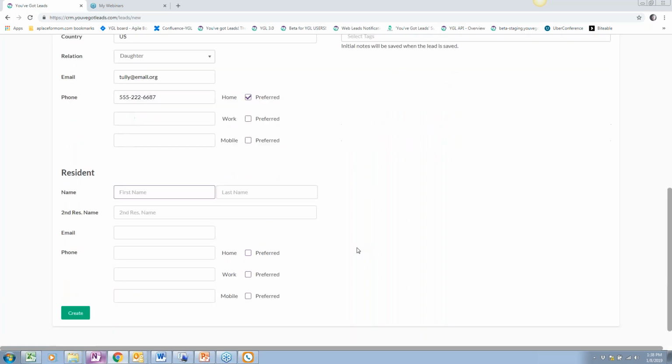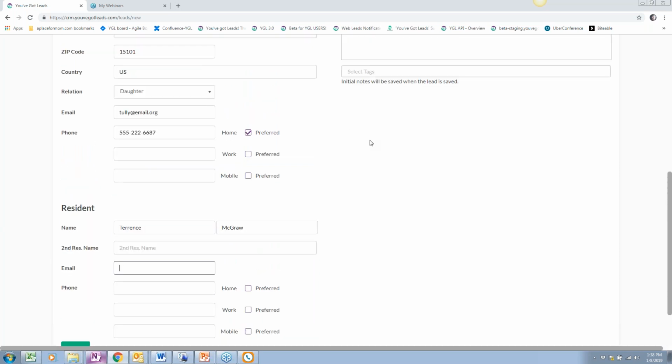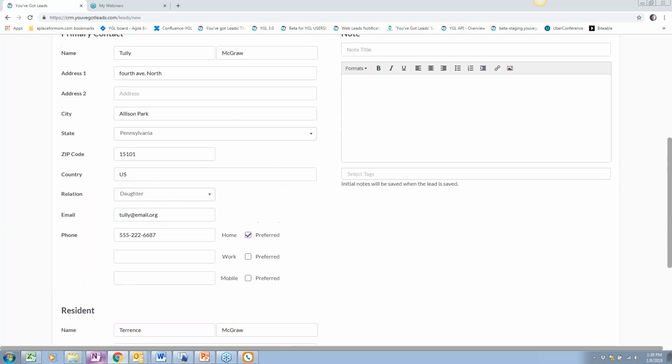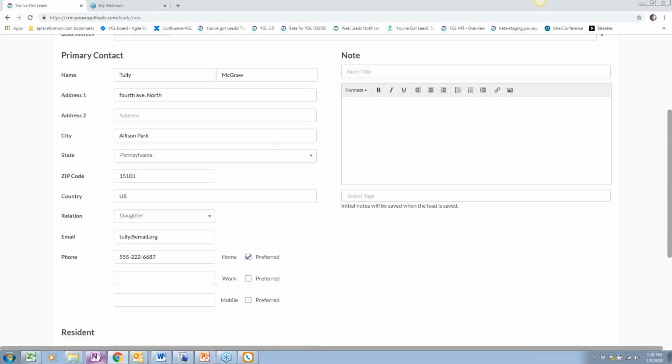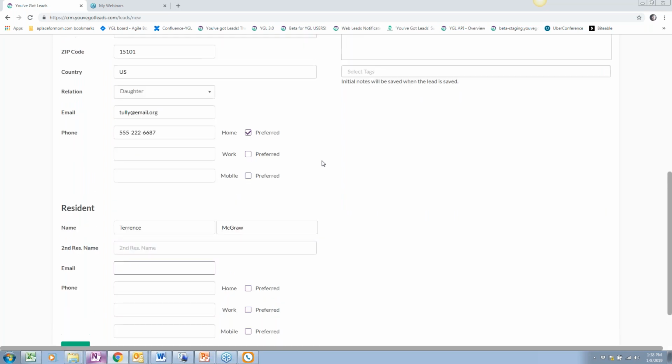And we said Tolly was the daughter, so we're going to enter the resident's name here. And then, of course, if we had this information, we would include that as well. But I think this type of info is pretty self-explanatory, and I won't bore you and take up time by completing every one of these fields.